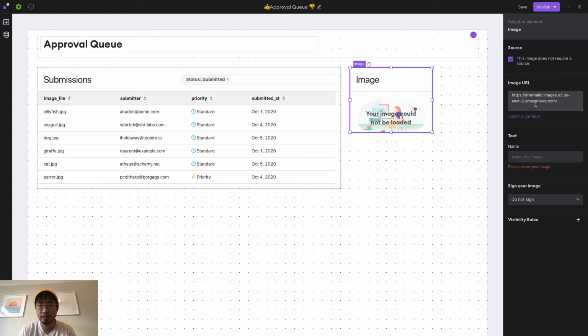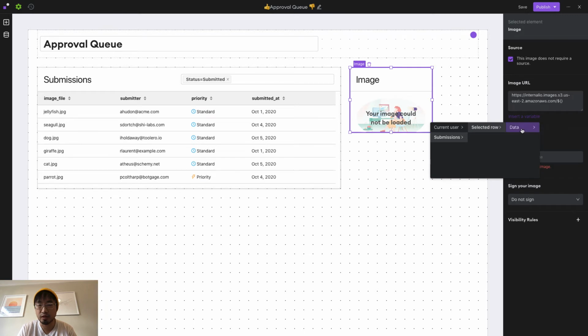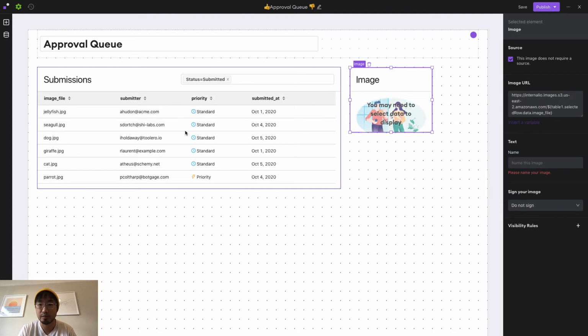So let's click Insert a Variable, and let's choose to take it from the submissions table. Let's use the selected row and the data within that row, and the column that we want is called image file. This contains the image file name, which will allow us to complete the URL so that whenever someone clicks on a row in this table, this allows us to display the correct image.